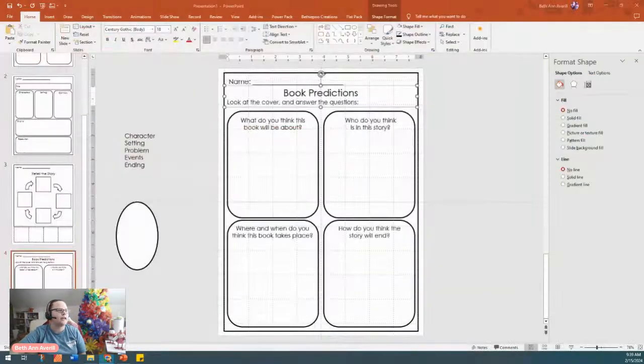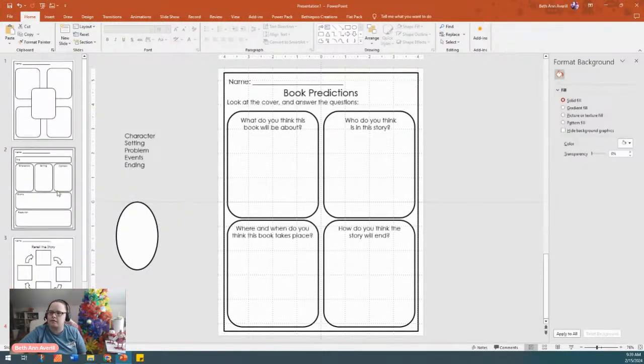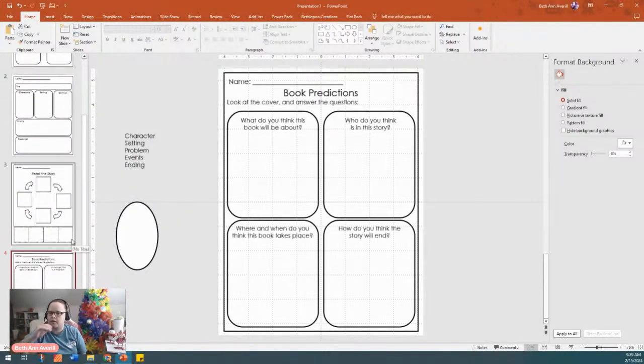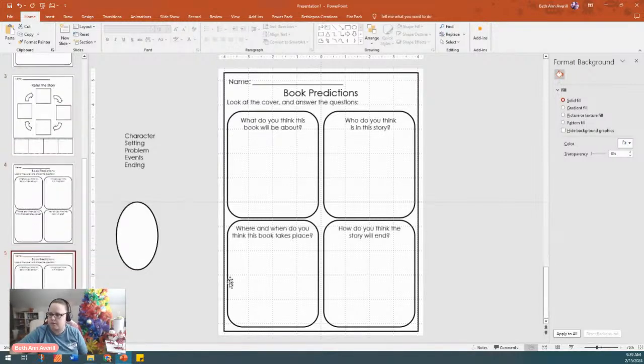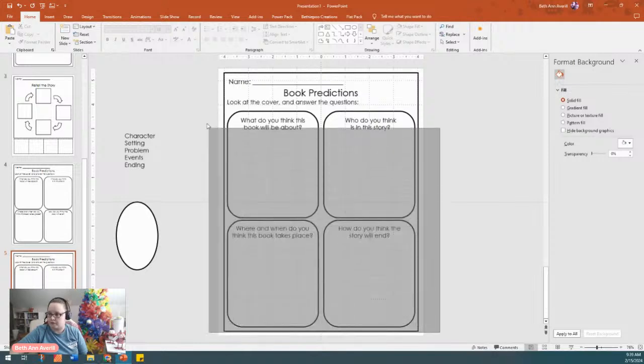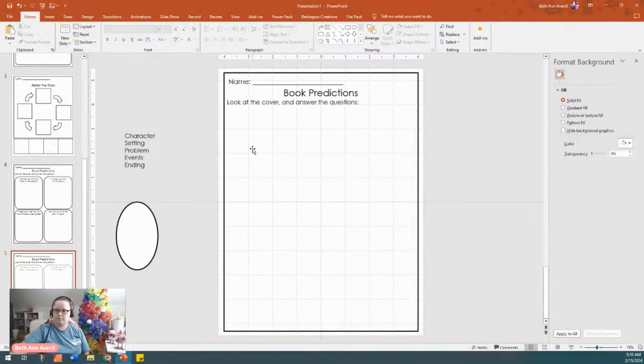All right. So we'll let you think on that, and then we'll come over here. Okay. We will duplicate this page. We'll take out all this. Oh, my noggin hurts today.